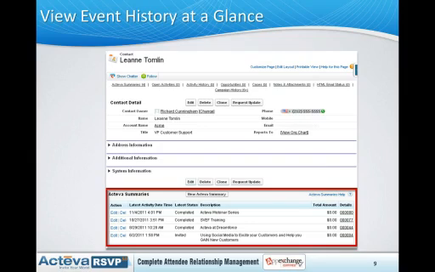Here we can see that Leanne Tomlin registered for 3 events and was invited to a 4th. So she has 3 completed statuses, and she was invited to the 4th. So we can see that, well, maybe she's not as interested in social media as she is in these other events, because she didn't respond to her invitation for social media, but she completed registration for the other events.